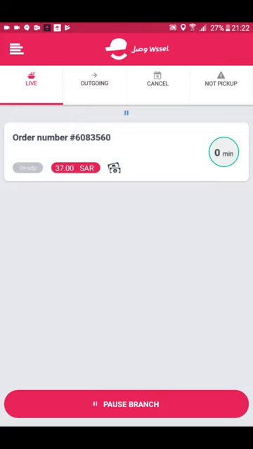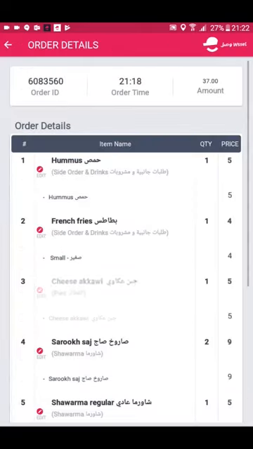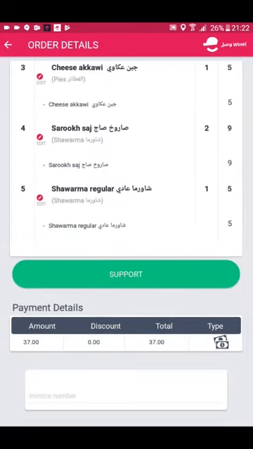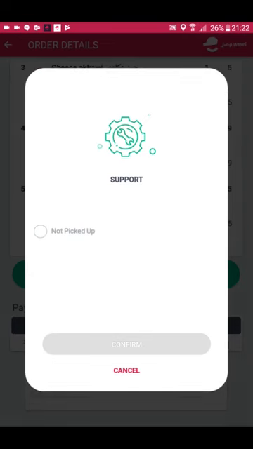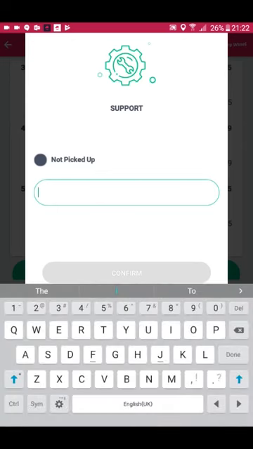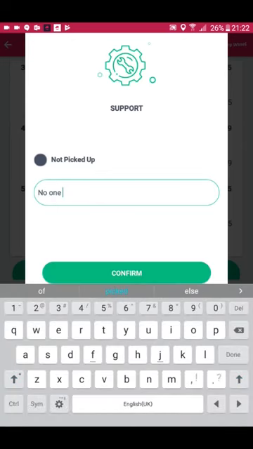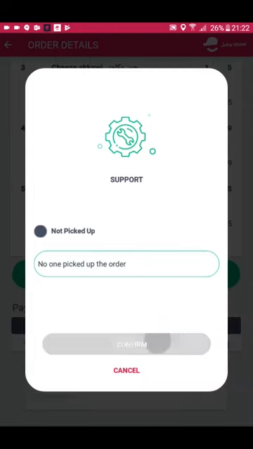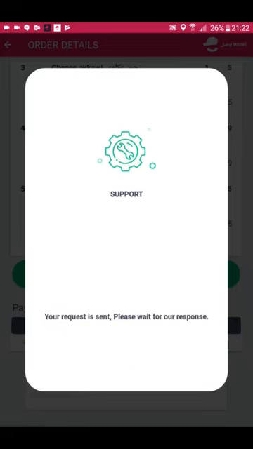When we click the ready button, and for any case the driver did not come, we go down and we click the support button and we enter the reason exactly. So, not picked up, and the reason could be no one picked up the order or the driver is late, and the support team will investigate. Like the following screen, we click confirm, and now it's been submitted to support.